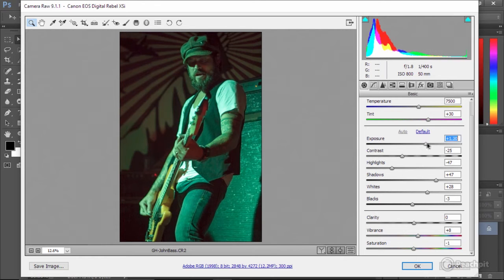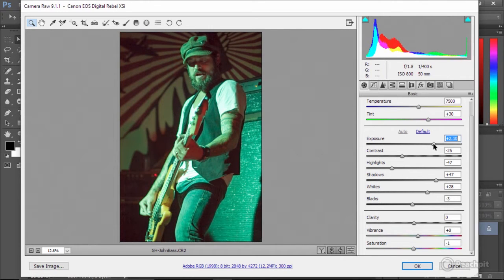So play around with the settings and get the image looking the way you want. I'm going to bring it up just a little bit. And that's looking pretty good. As long as I'm in the general range, when I bring it into Photoshop, I can still modify a lot of these settings. So it doesn't have to be perfect. I just want to make sure that I get it close and I can get the details that I need.